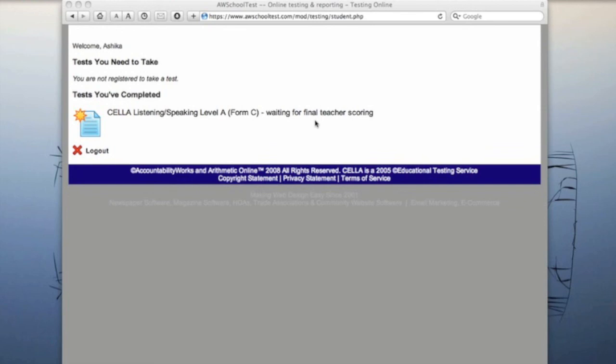Ashika finishes by clicking on Log Out at the bottom of the page. If Ashika forgets to log out and leaves, the system will log her out automatically after 20 minutes.